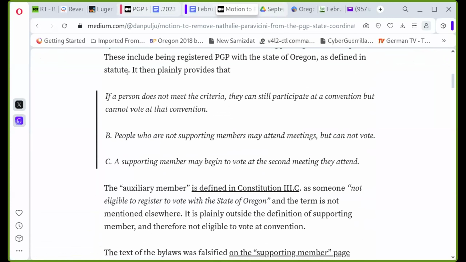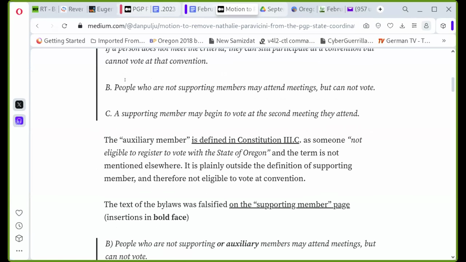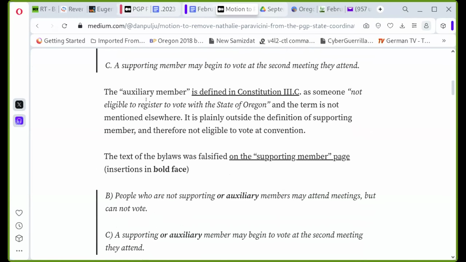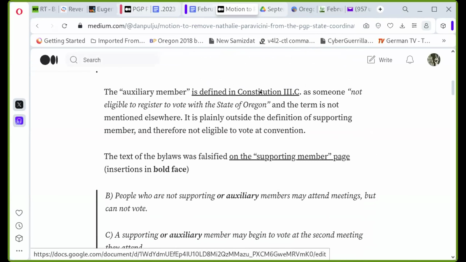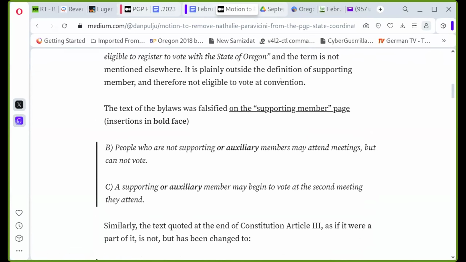That's a law. It then plainly provides that if a person does not meet the criteria, they can still participate at a convention but cannot vote at that convention. People who are not supporting members may attend meetings but cannot vote. A supporting member may begin to vote at the second meeting they attend. Now, the auxiliary member is defined in the Constitution, Article 3C, as someone not eligible to register to vote with the state of Oregon, and the term is not mentioned elsewhere. It's plainly outside the definition of supporting member and therefore not eligible to vote at convention.